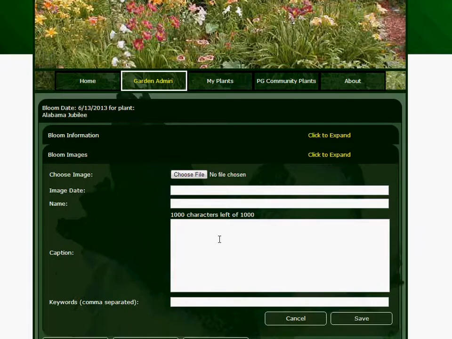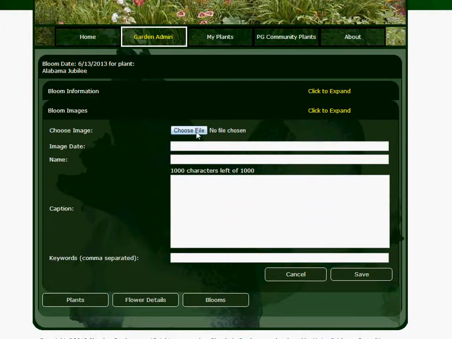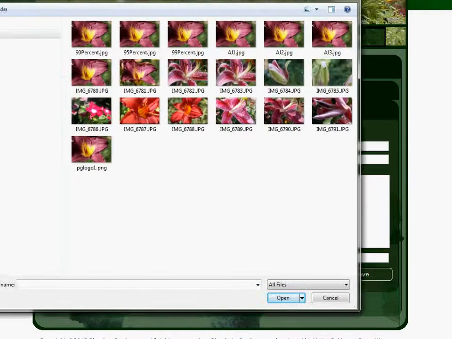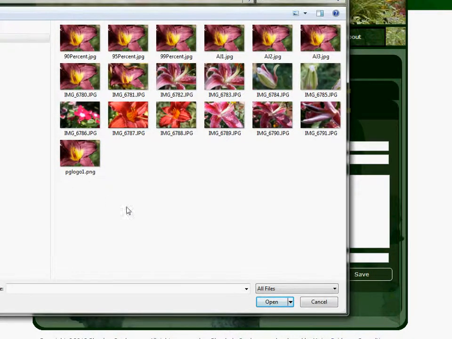So we're going to select add a new image, and here of course we're going to choose a file. What I'm going to do is choose a file offline. You should be able to browse your own computer and find where you've stored your images, and once you've done that you should see a list of images that you want to choose for your current flower. Here's some flowers that I have some images of. Let's choose this red one here.